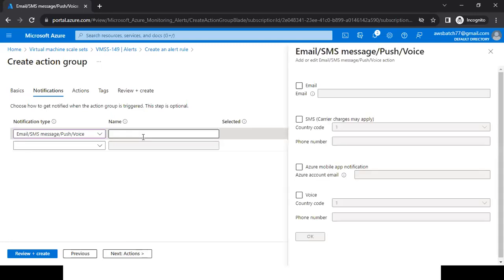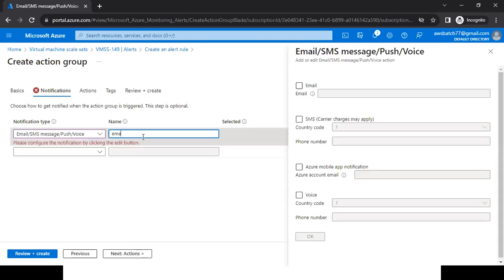First of all, give the name. And whichever option you want for notification, we need to enter. I want email, so I'm going with email. If you go with SMS, SMS is chargeable. Azure mobile app notification you can also get, or voice. Voice is also chargeable. It is not mentioned, but voice is chargeable. Email and mobile app are completely free of cost. So I'm just giving that here.